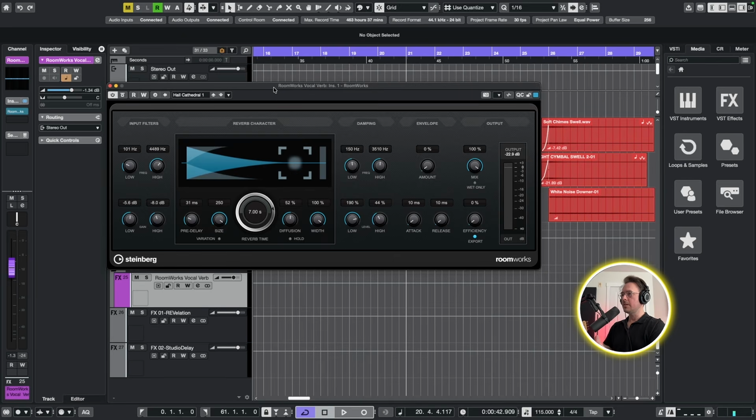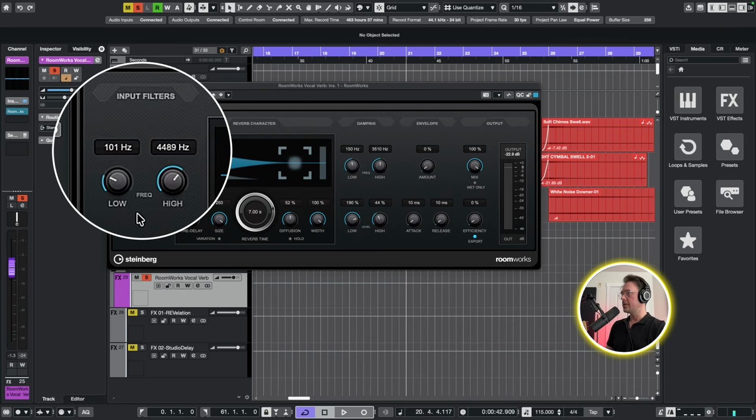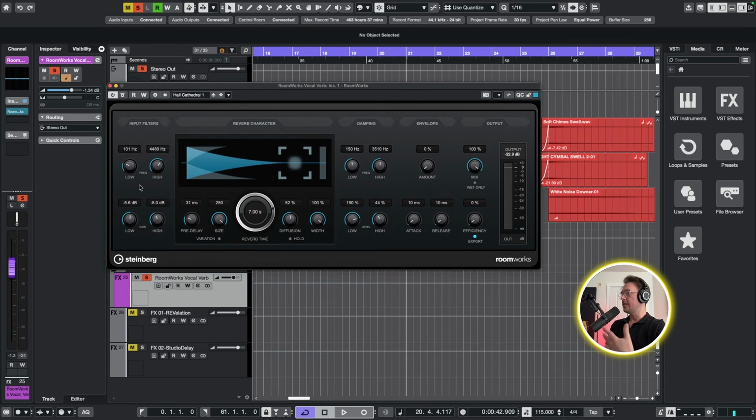So really nice, lush reverb on that vocal. In this case, we've got quite a long reverb time. We've got the size maxed out and a few other parameters here that I should point out that will make a big impact on the way your reverb sounds. So for one, the input filters here on the top left are really useful. I can filter out the low and sub frequencies before it even hits the plugin.